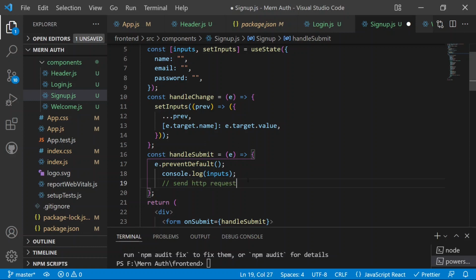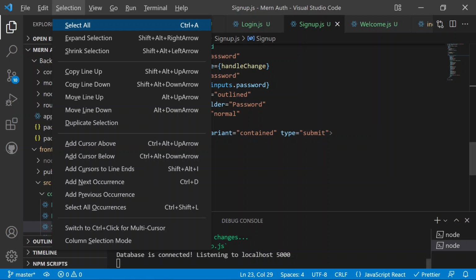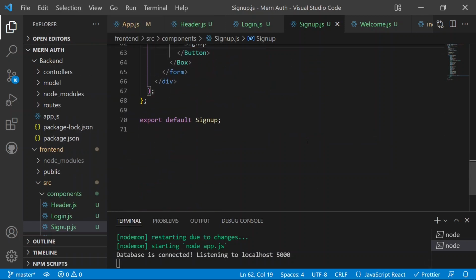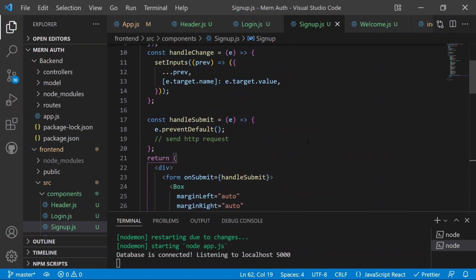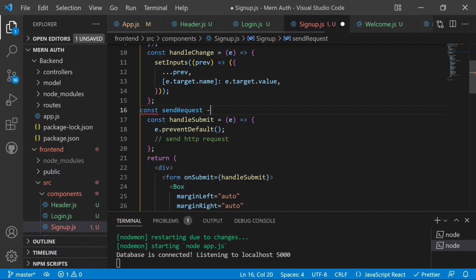Now we can send the HTTP request there, and for that we can install axios. We can run npm install axios to send the HTTP request. Axios is now installed, and now we can send the request. We need to go to the handle submit function, and then we can send the request here. We can create a function, sendRequest, and it will be equal to an async function.